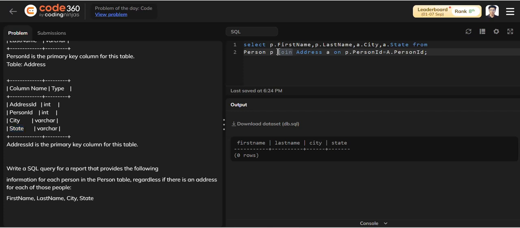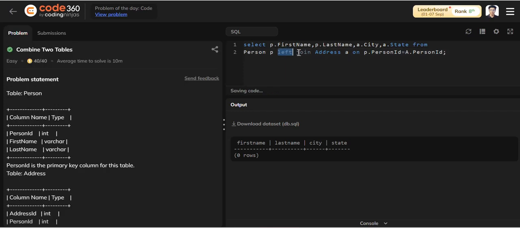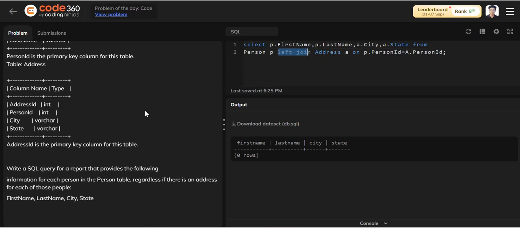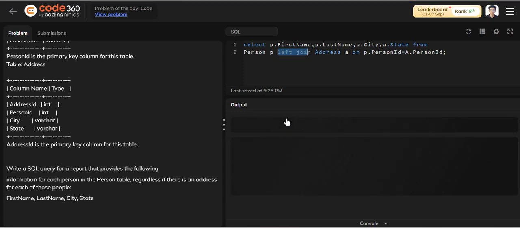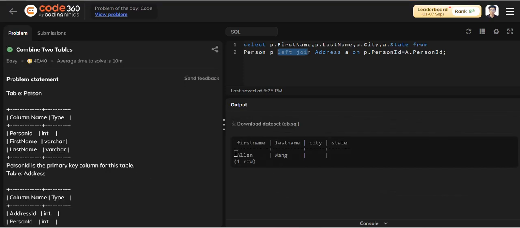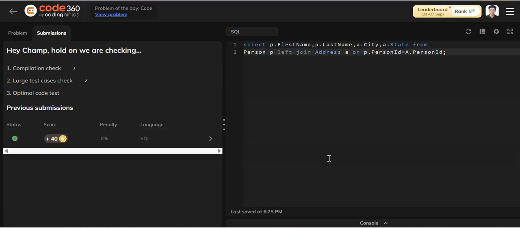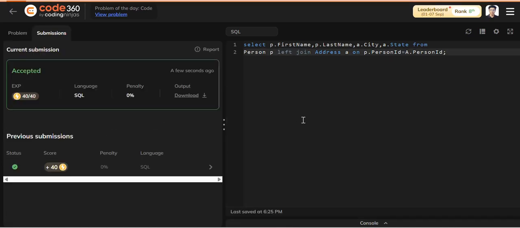What if we do a left join? This will fetch the first name and last name of the person even if that person doesn't have city or state. Let me execute this. Here we can see the first name of that person is Allen and the last name is Wang. Here we can see city and state as null, which indicates that that person doesn't have city and state. Let me submit this query and let's check. As you can see, this is passing. Thank you.